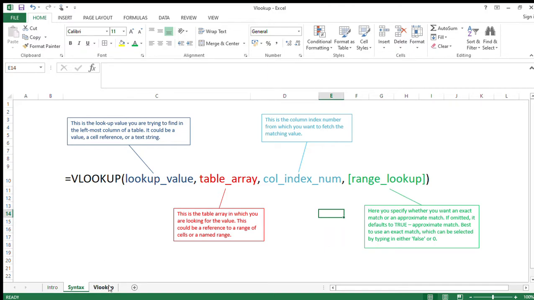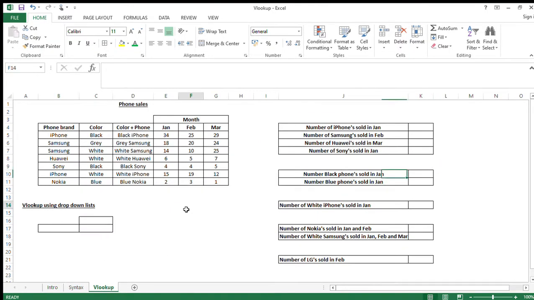Now let's dive into an example. This is just a short example that I put together. This table represents phone brands, the color of the phone, and then a column combining the two columns just to have a unique identifier. And then the columns E, F, and G provide the number of phone sales for each month.